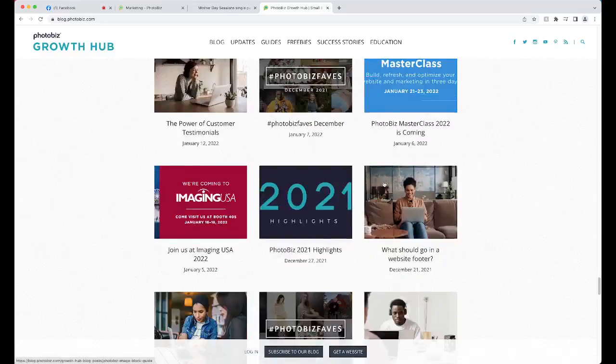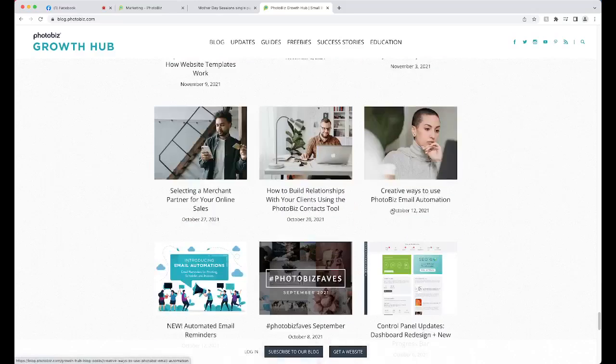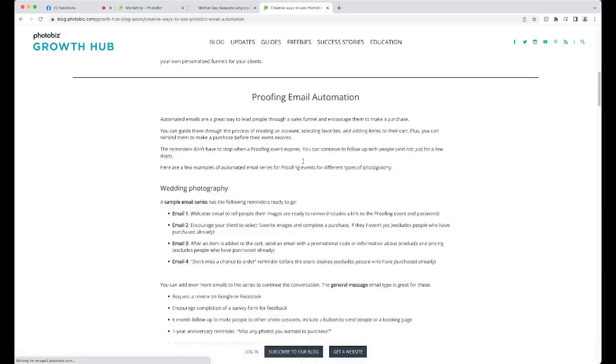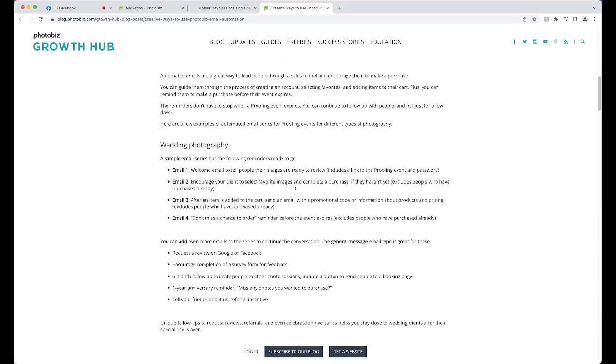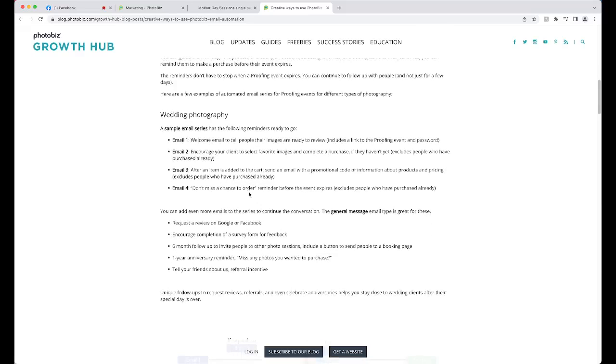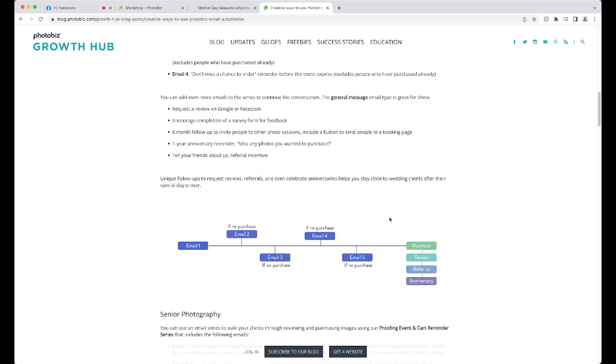So you can create chains that are really nice. For proofing, again, you can create a sample email that has a welcome. You can encourage your client to select their favorites. The third email can then, after an item has been added to the cart, send an email with a promotional code with information about products and things like that. That's what you're going to see in there. Don't miss the chance to order, you can add that as well. And then you can modify the general message type trigger, which can do lots of things.